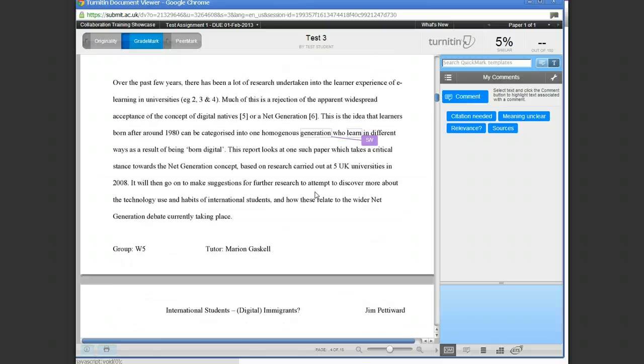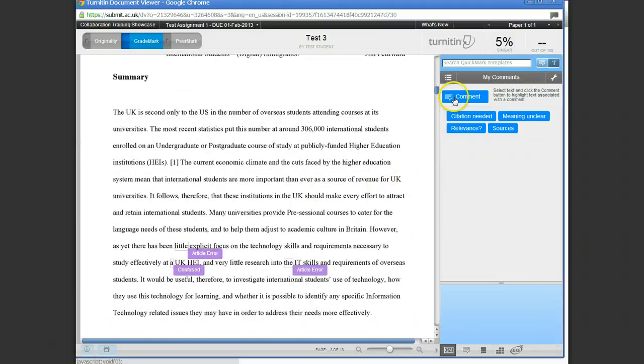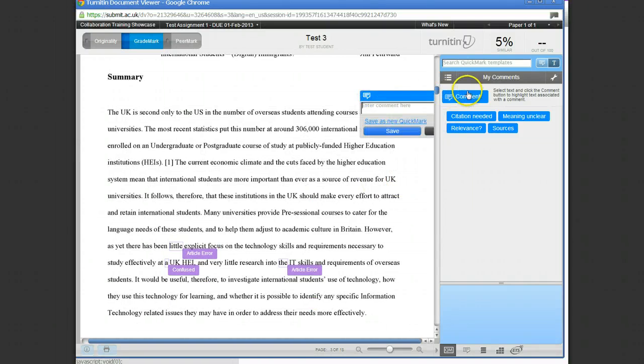Okay. Now for adding your own comments, there are several different ways. You can drag and drop. So I've just dragged a comment onto here. I can type in there and then save, and the student will see this, and when they hover over, they'll see the comment. You can delete like this.